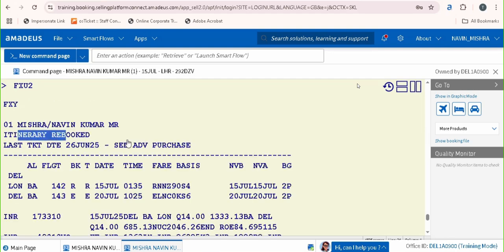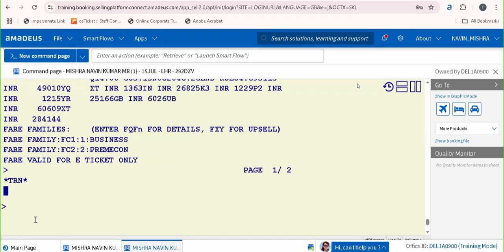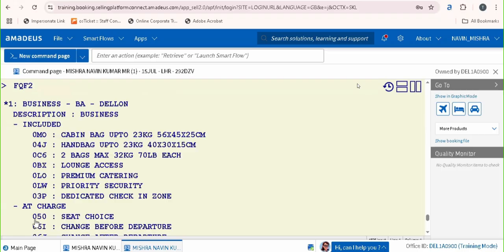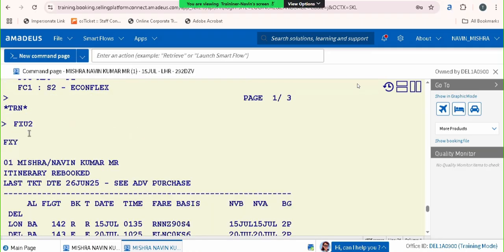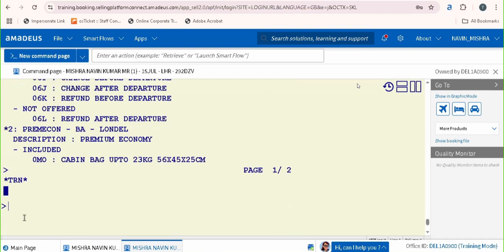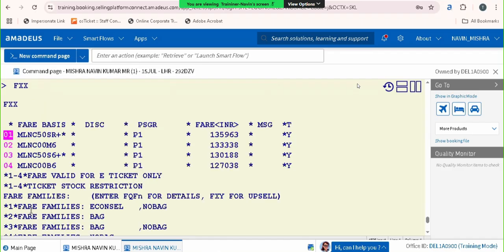This will give me the itinerary rebooking command, and then I will type FQF and the line number 2 to get the information about what is now included in my fare. So FXU is the command for rebooking. We will discuss what rebooking is and in which conditions we go and rebook that fare. Is that clear? Okay. Now let's go and talk about the other information.